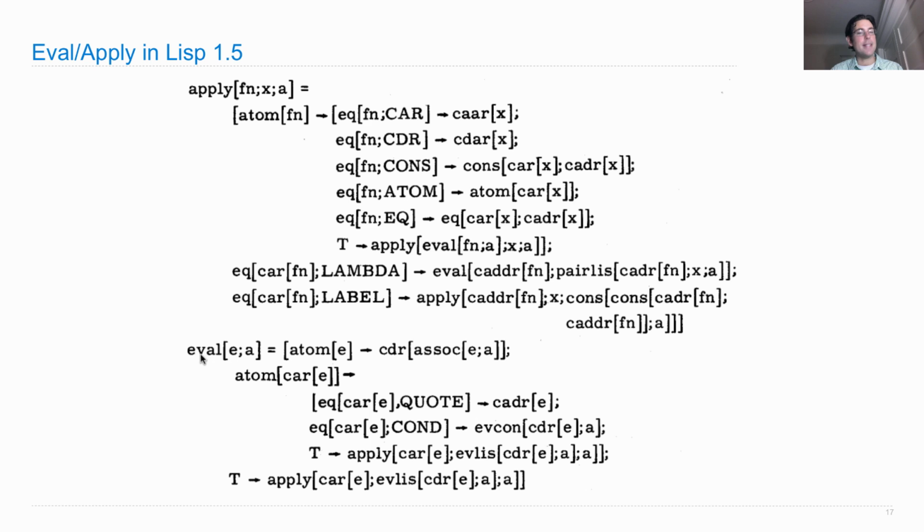So, as you can see, eval dispatches on the type of thing and calls apply, and apply calls eval. Cool.